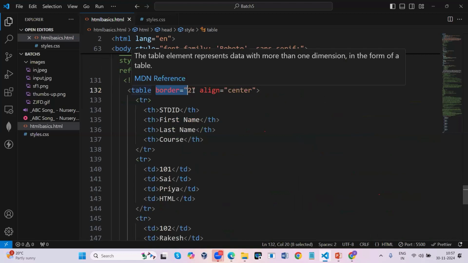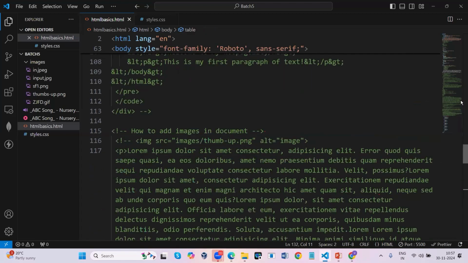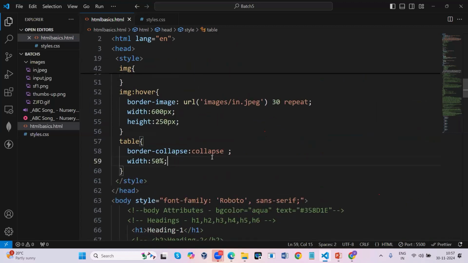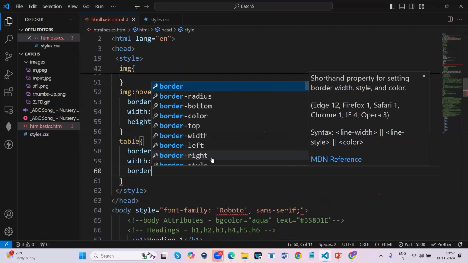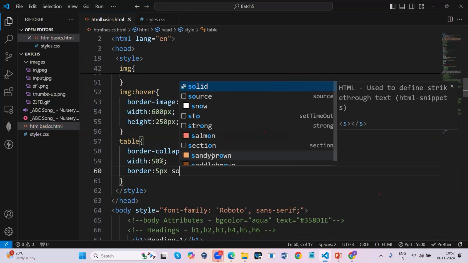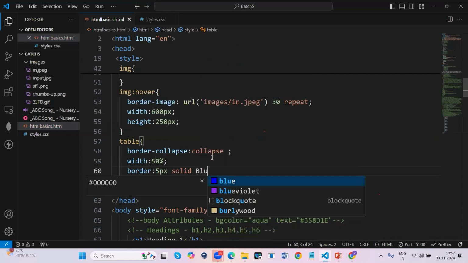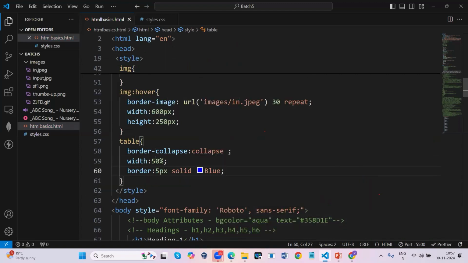So instead of this, you just use the border property from CSS. What border do you want? I want 5 pixels, solid, and a blue color. Now it comes only on the outside part, ma. You can see only the outside.